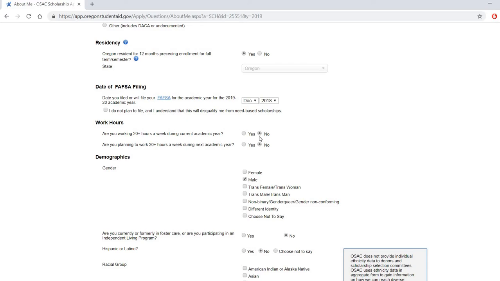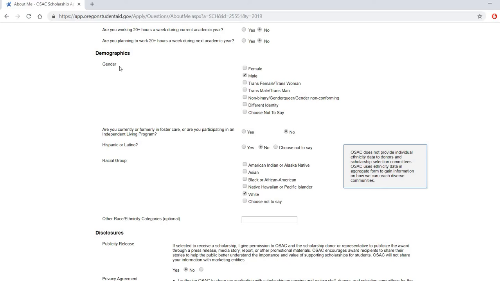Okay, down here, I'm not working 20 hours or more a week. Are you planning to work 20 hours or more during the next academic year? Now, that's up to you, but you may be getting a job that's 20 hours or more, in which case you want to mark yes. Gender, you have choices here, or you can decline to state.